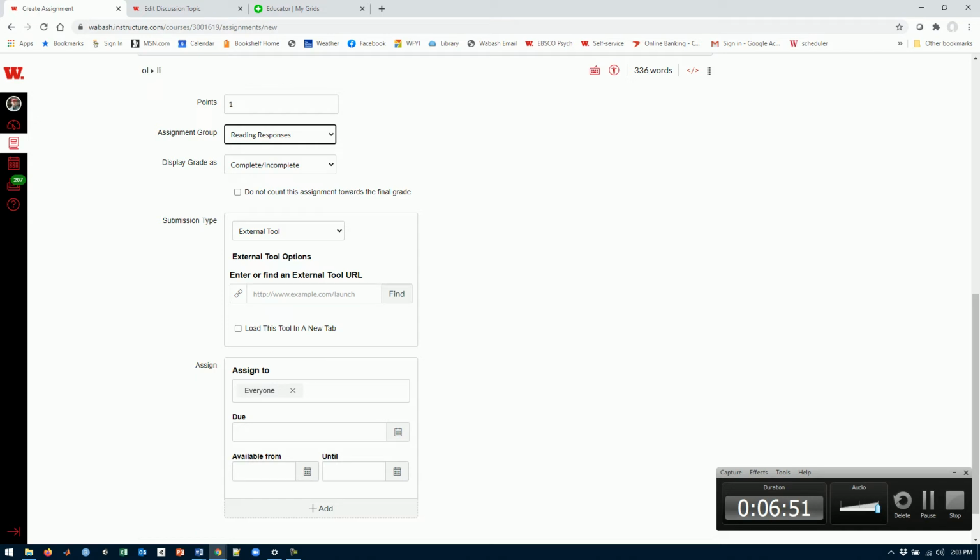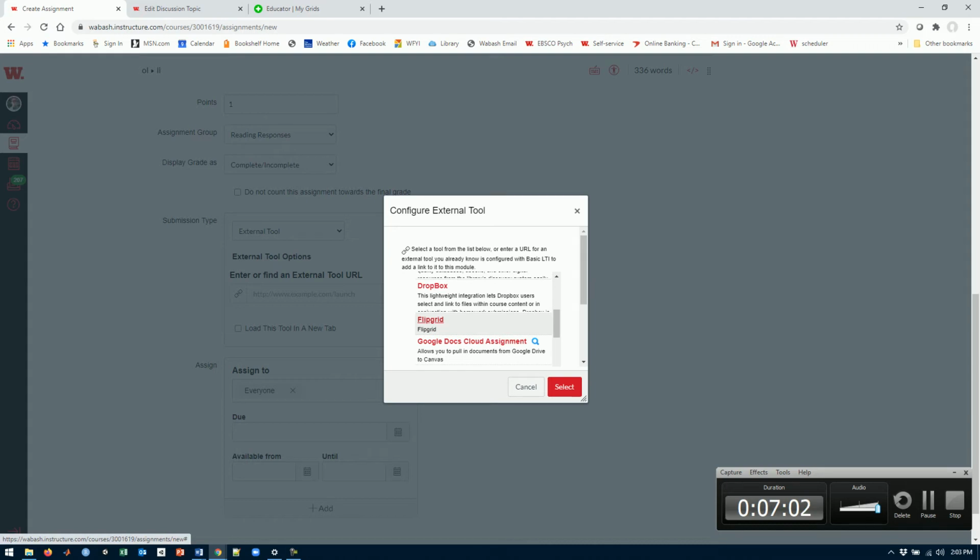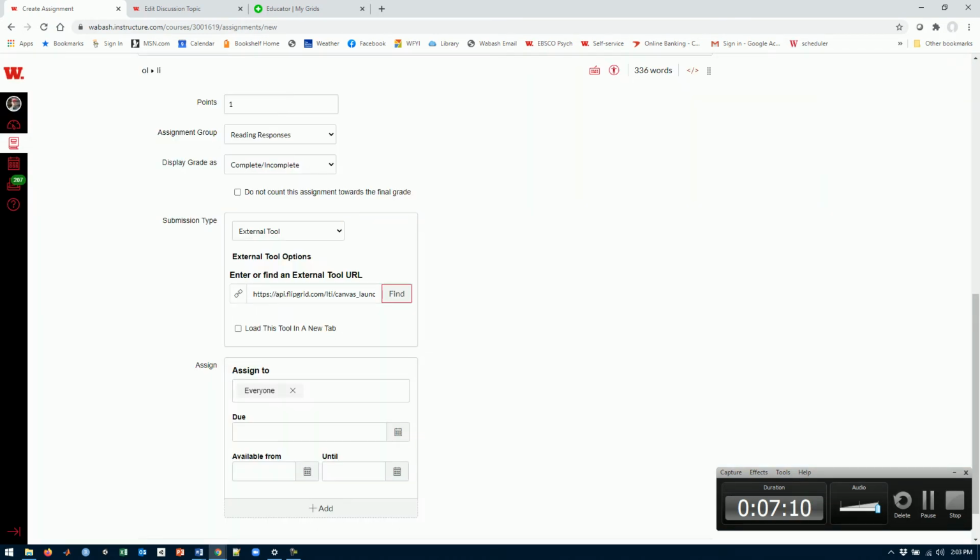And then for the submission type, I'm going to make it use an external tool. If I click find, then I just need to scroll down to Flipgrid to tell Canvas that I want it to use Flipgrid to collect the student's submission. And you can have Flipgrid just load in the page. Playing around with it, I find that this can look a little cramped on the screen if the Flipgrid is just a small part of the window.